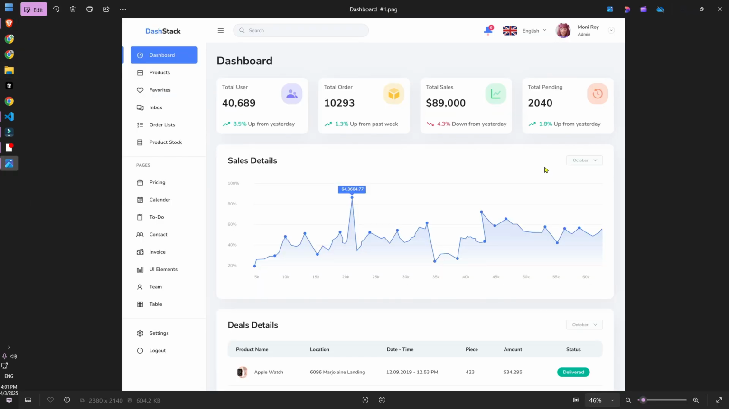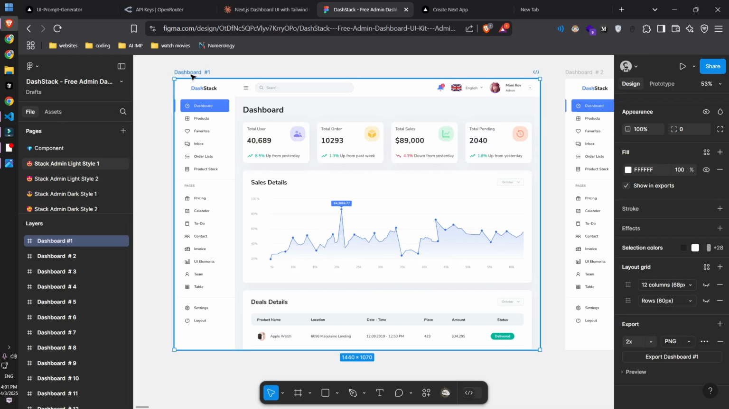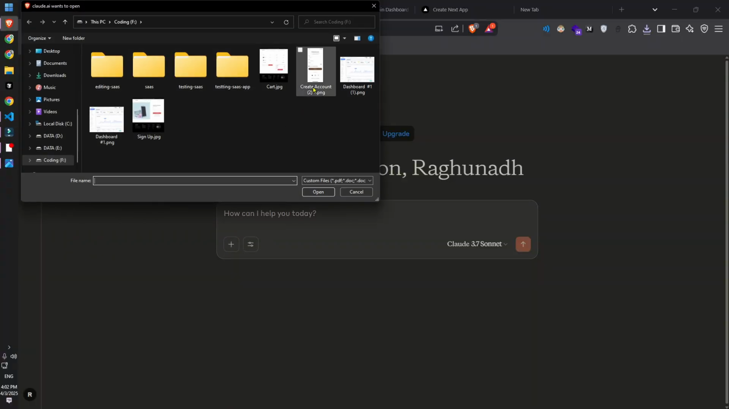Here I upload a screenshot of admin dashboard which I got from Figma. By the way, you can take designs from Figma and you can export them here as well. I will use Claude.dev here. Make sure to upload the screenshot here as well and paste the prompt here.